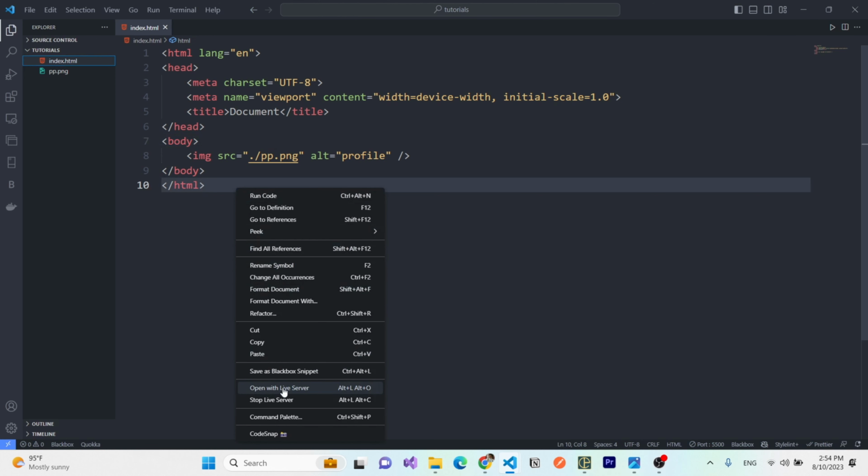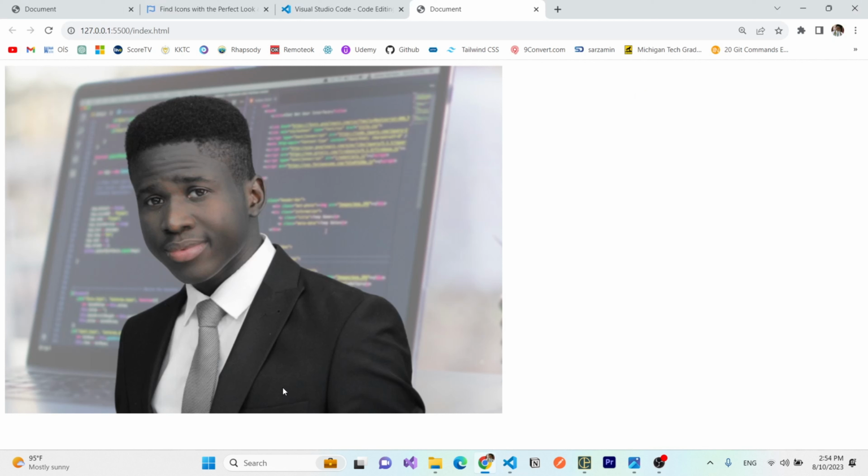Okay, so from this point, I want to go right ahead and right click and look for open with live server. Just click it to open this page in the browser. As you can see, it's already here. The picture is displayed on the browser. So as you have seen earlier on our finished page that we are going to develop, it's here.